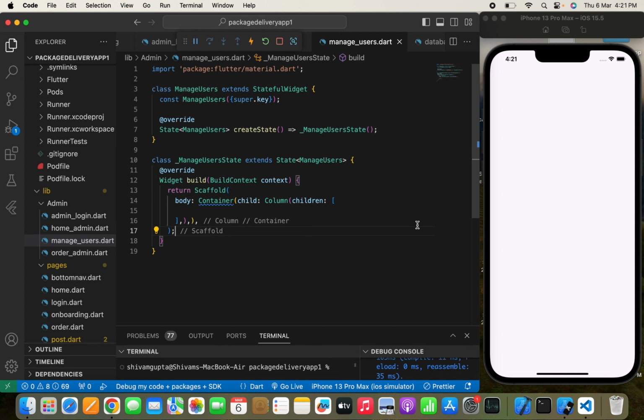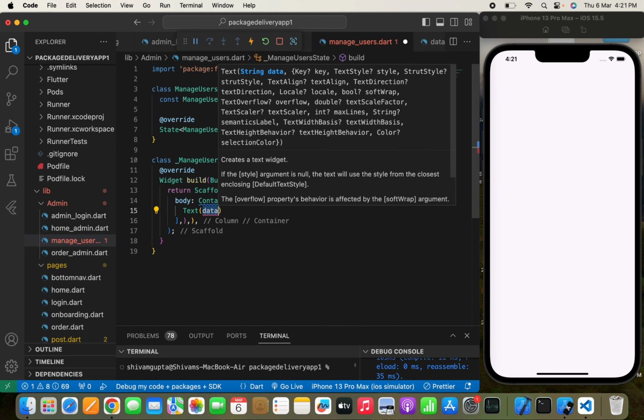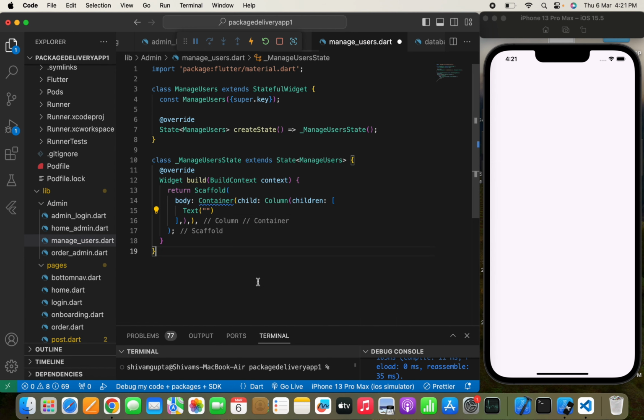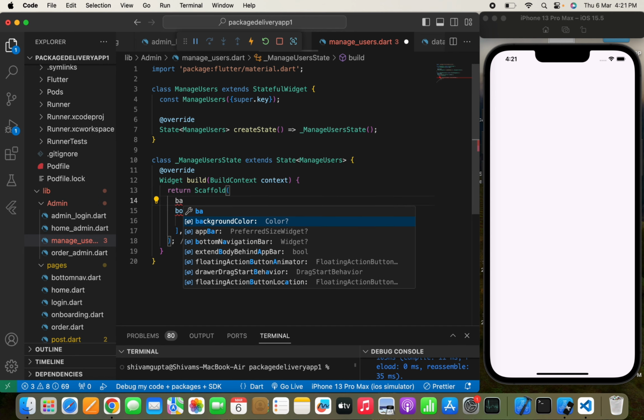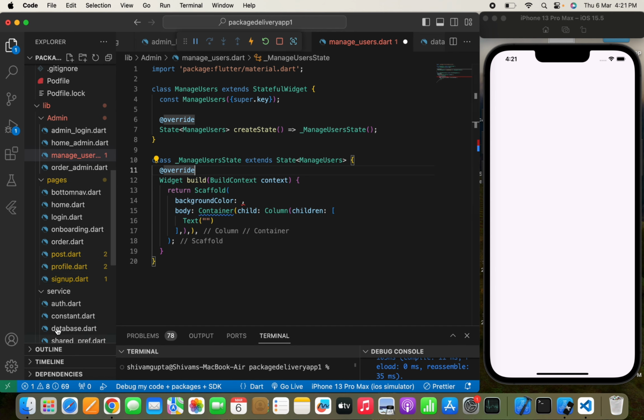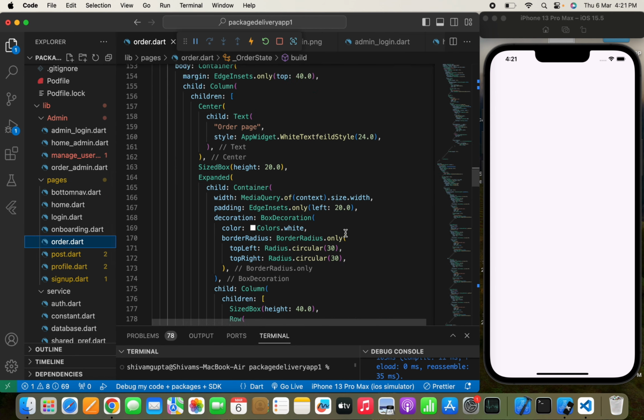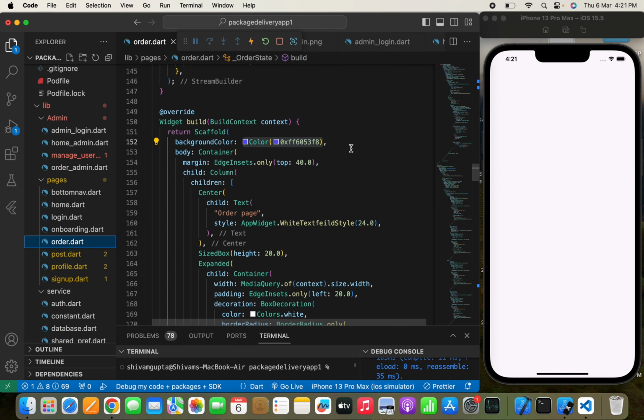Now as you know that in the manage users.dart file, I'm going to simply first pass the page name manage users, that will be simply highlighted at the top. So for that I just need to pass a text widget, something like this. But let's pass the background color to this page. So the color we are going to use is the color we have used in all the pages. So this is the color code that we are going to use.